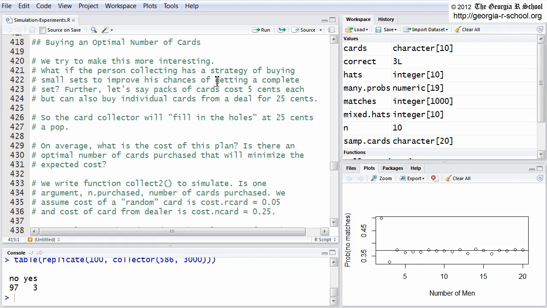You can buy random cards in the packs for 5 cents each, but then when you discover you're missing a particular player, you can go to a dealer and buy that card that you're missing for a quarter. Because the random cards are cheaper, you want to acquire as many of the unique players that way because it's less expensive. But you know you're not going to get them all. You'll just keep spending money, and it's unlikely you'll get a complete set. It's possible, but it's unlikely.